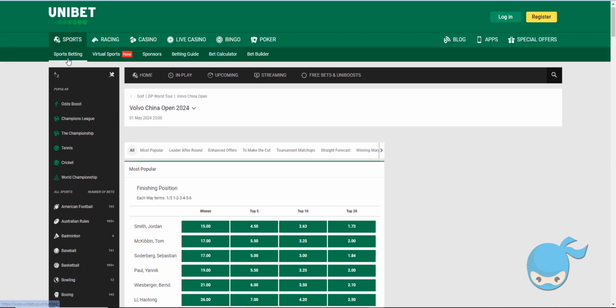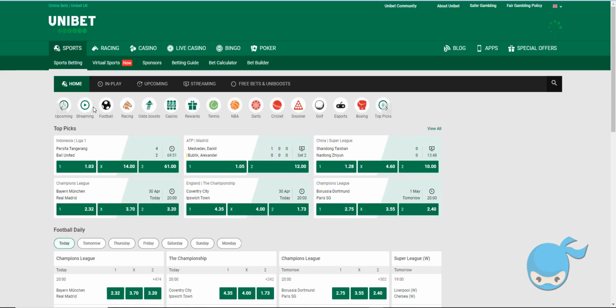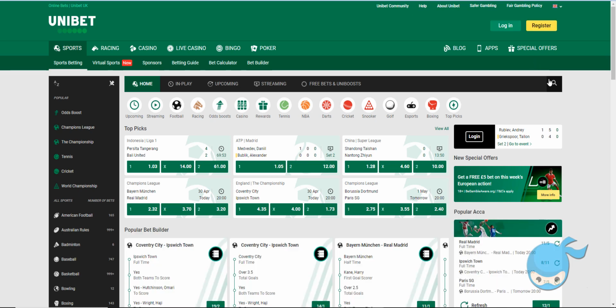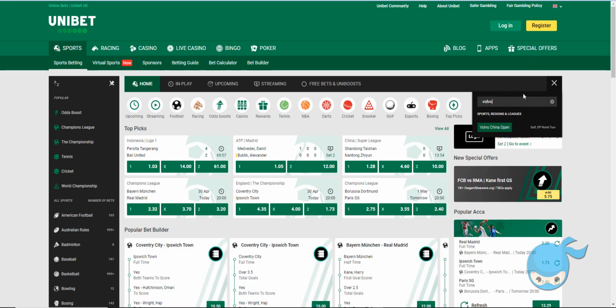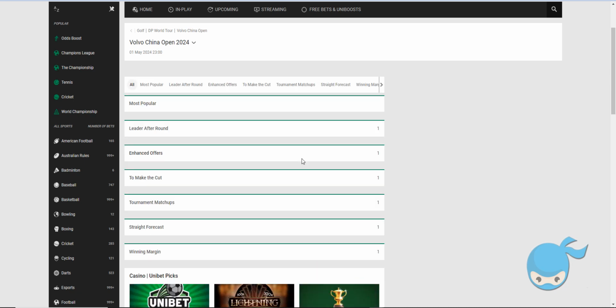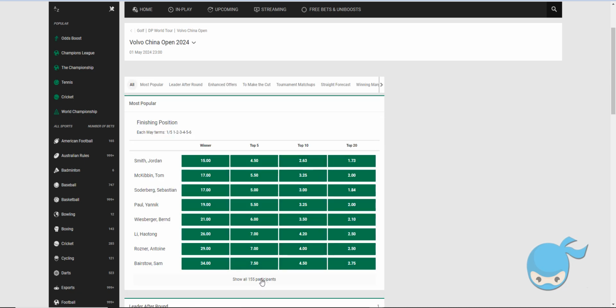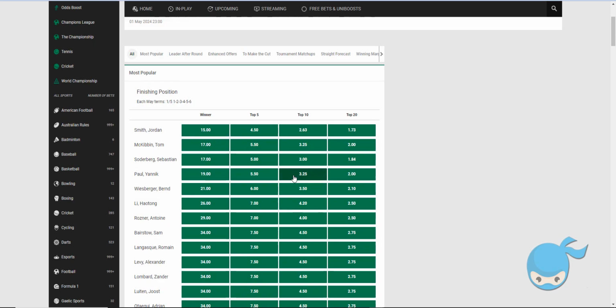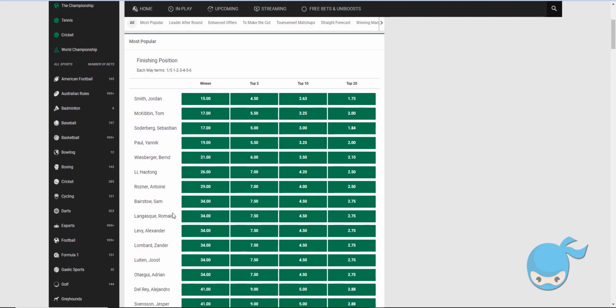If we go back again, Unibet also have a search option which is available here, so we can click on that, and then we can start typing in the tournament name, and we can see the Volvo China Open there. It also tells you it's the golf and it's the DP World Tour. So click on the Volvo China Open, and then click on View All there, and then Show All Participants, and then we're back at the same page there where we can find our player here.